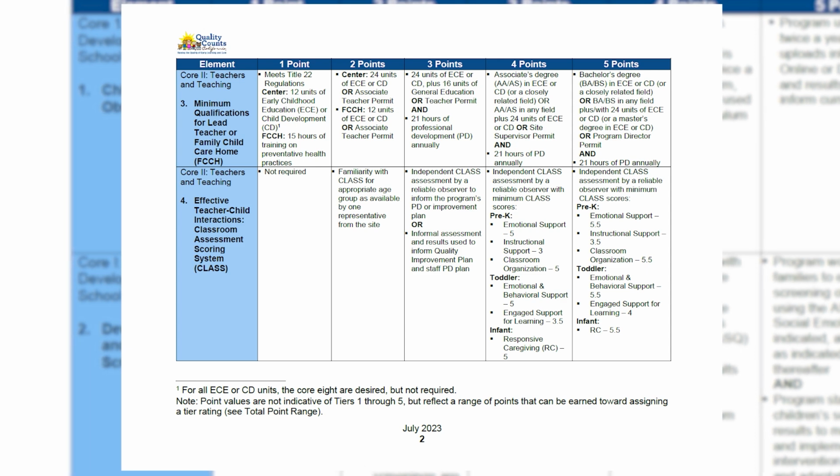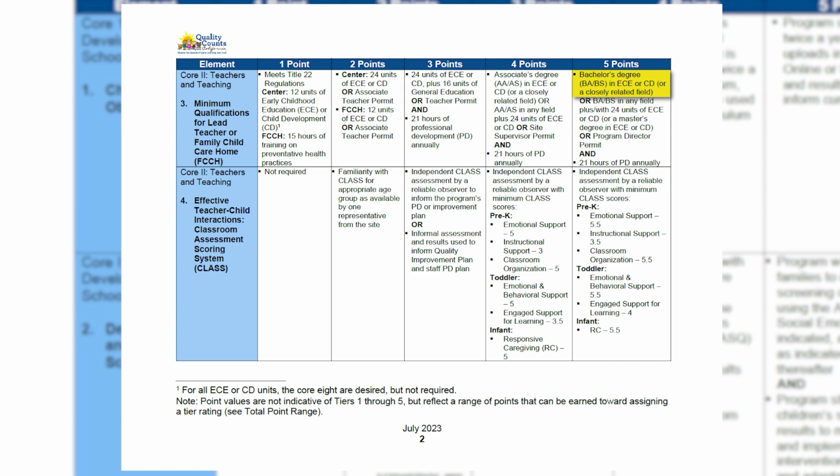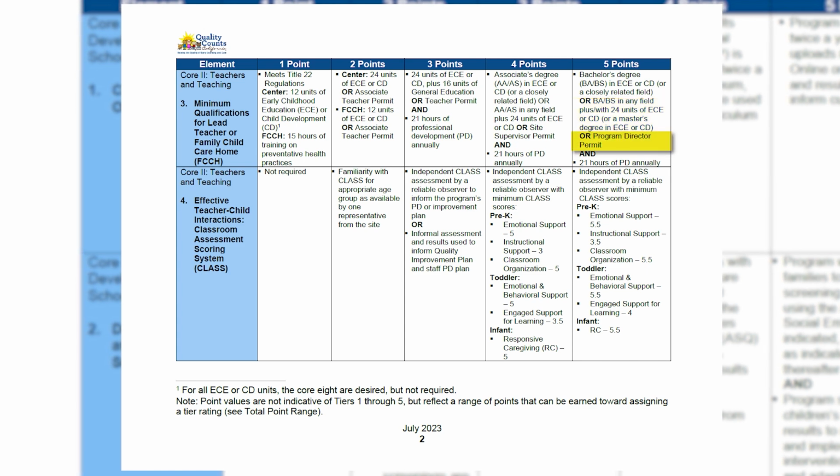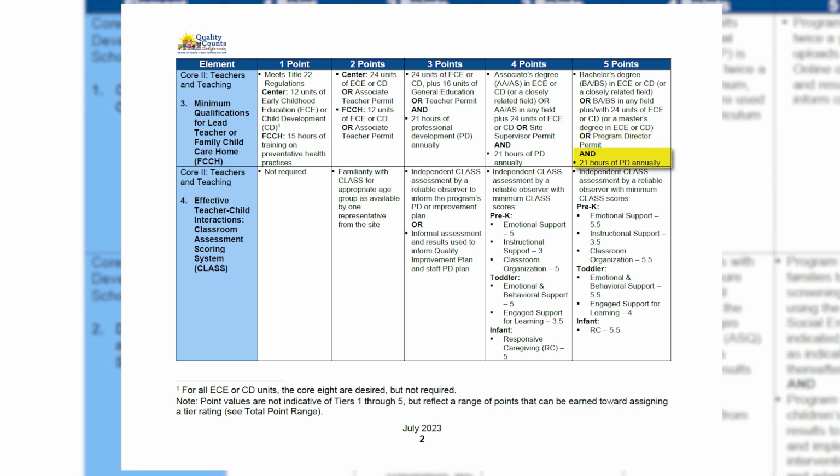First option requires a bachelor's degree in ECE or child development, or a closely related field. If your bachelor's degree is not one of those fields, you can show proof of 24 units in ECE. For the third option, you can submit a program director permit. Just like the 3 and 4 point level, for 5 points, you need to show proof of completing 21 hours of professional development within the qualifying QSLA professional development timeline.